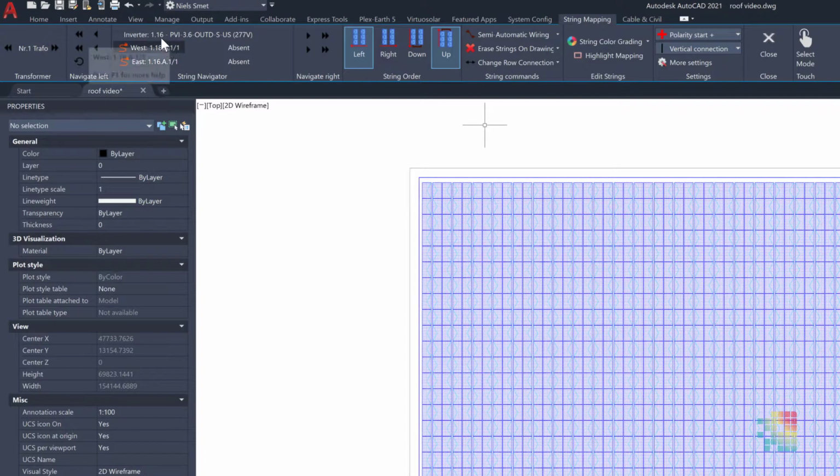To navigate left through inverters, back, first inverter, previous inverter, first string, and previous string. To navigate right through inverters, forward, next inverter, next string, and last string.